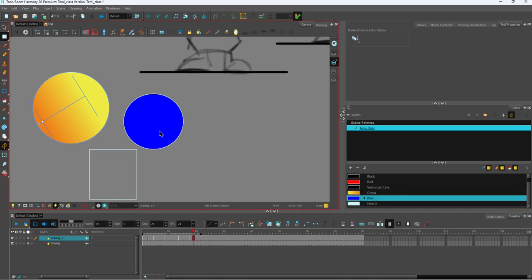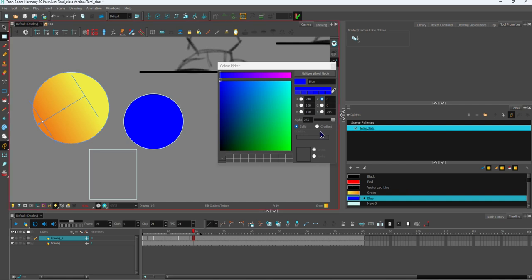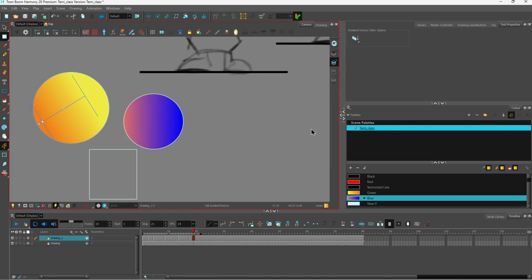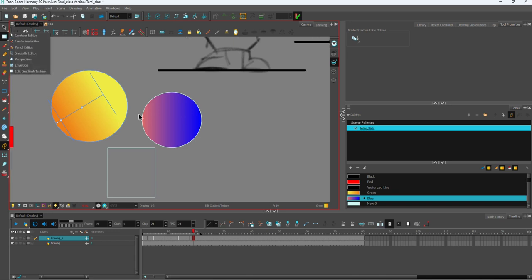So how do you use it? Come to this blue. Now I want to change this blue. Double click on it, come to gradient, click on gradient here. Come to this guy, change it to any color. All right. Then say okay or cancel. Just cancel it. It's already applied. All right. So now come to your gradient editor, click on it, click on that shape and edit it.